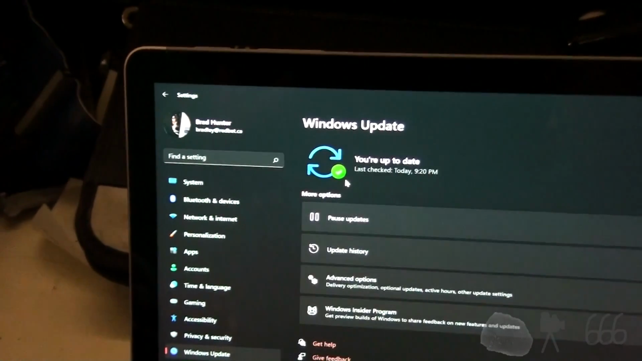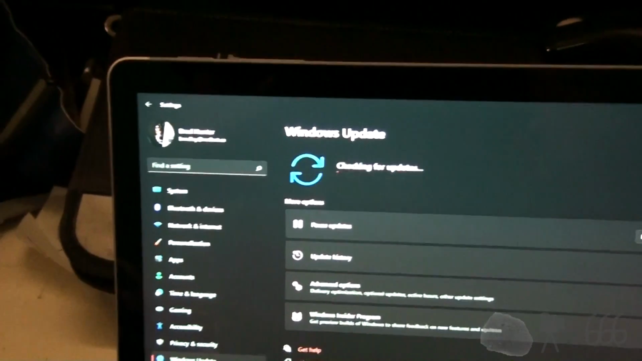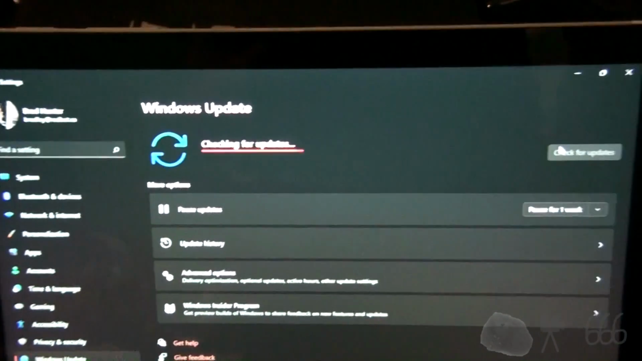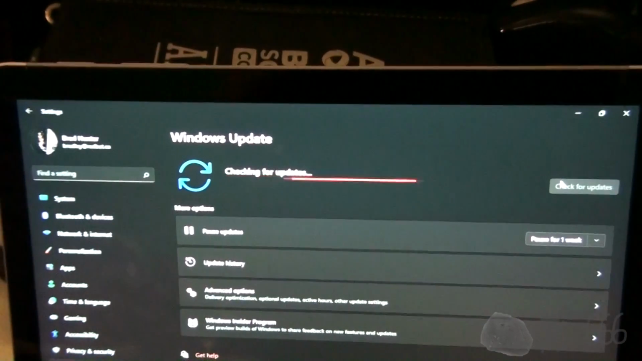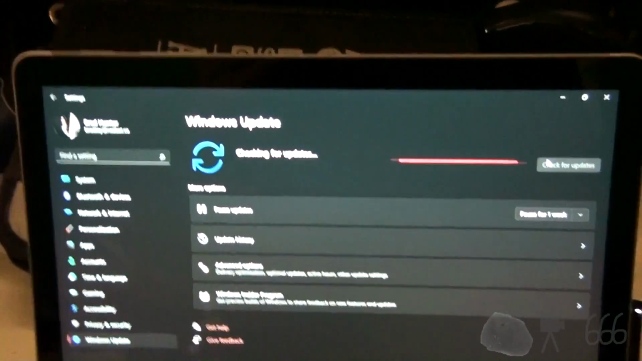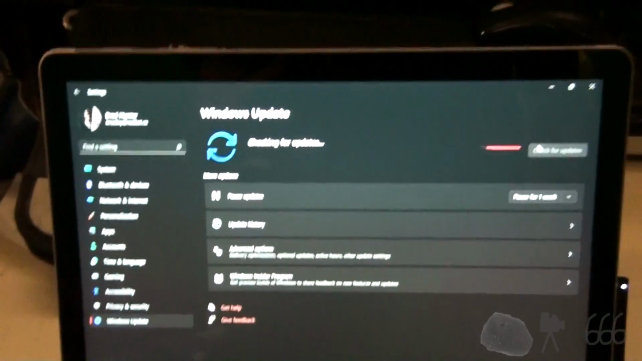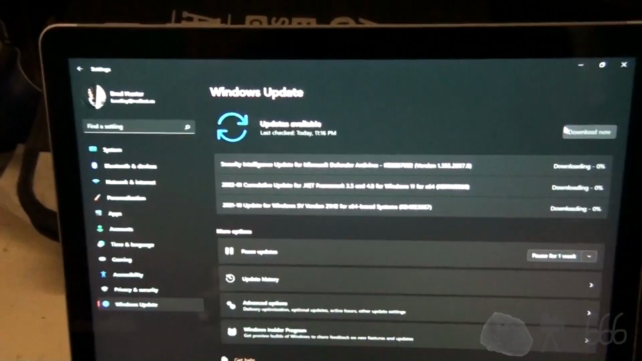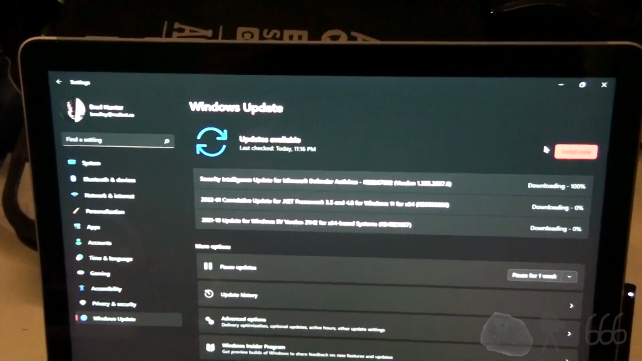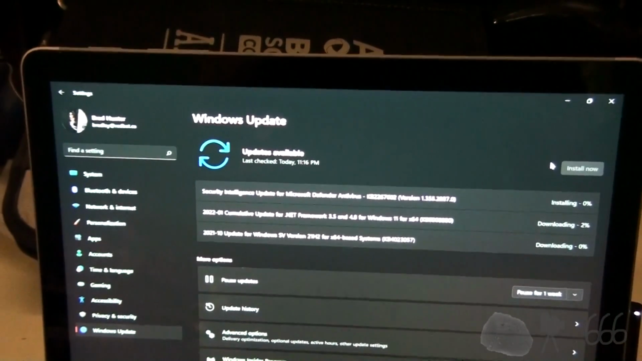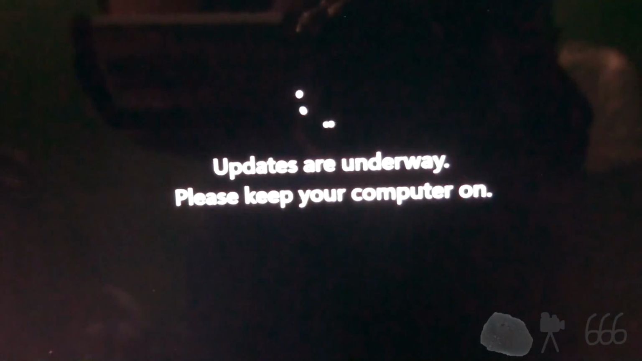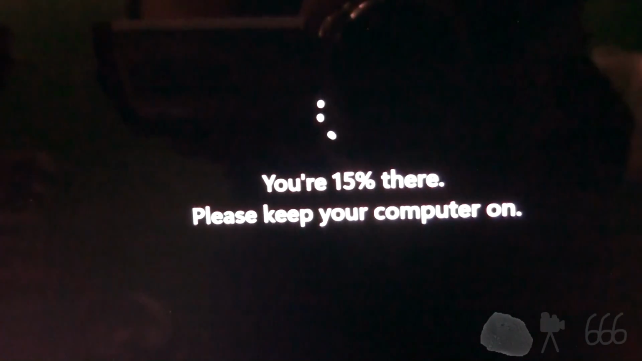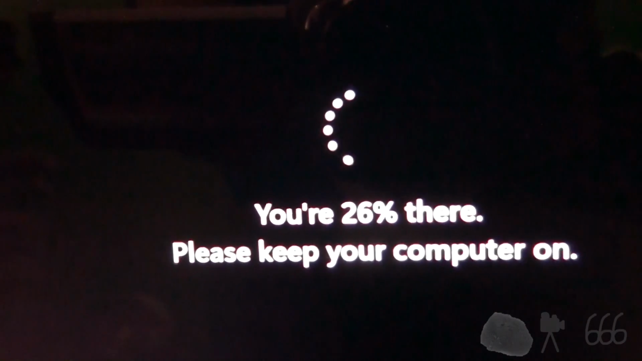Run Windows Update. See what it has to say. I guess time will really tell. It's still faster than the old tablet was, the Acer Switch 110 was under Windows 10, so that's not necessarily a bad thing. We'll just let it do its thing. They definitely changed that. I don't know if it shows a progress bar anymore. Oh, it does. Cool.